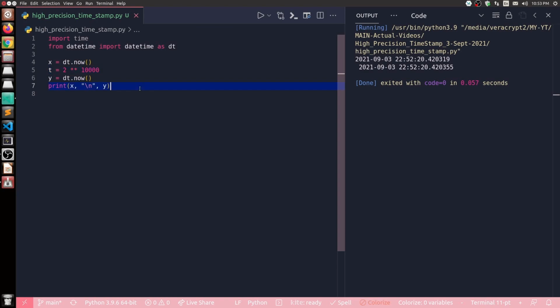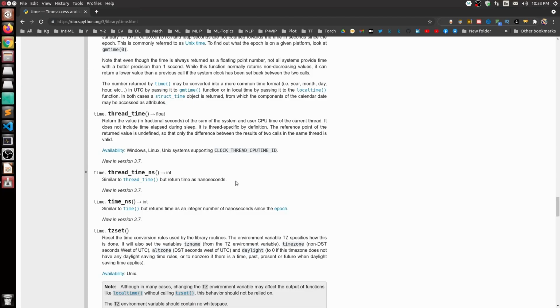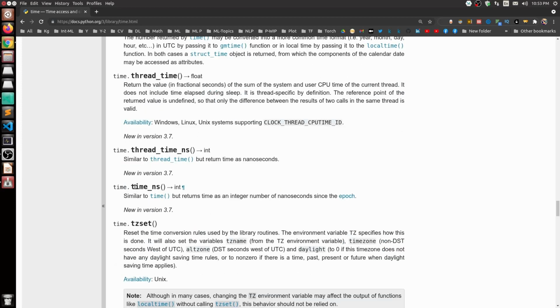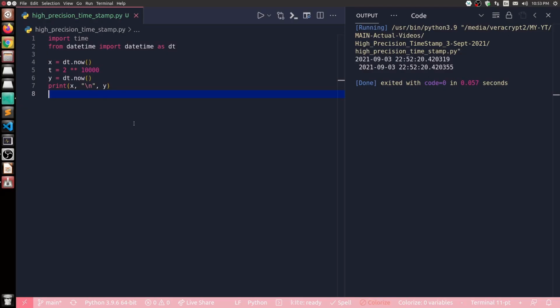So let's now use a technique to get the exact timestamps, and I will be using a method of the time module called time.time_ns. This gives me the timestamp in terms of nanoseconds. Let's quickly check the documentation. This is Python's time module documentation, and here is time_ns. It says it is similar to time, but returns time as an integer number of nanoseconds since the epoch, and that's what I want. I want the nanoseconds.